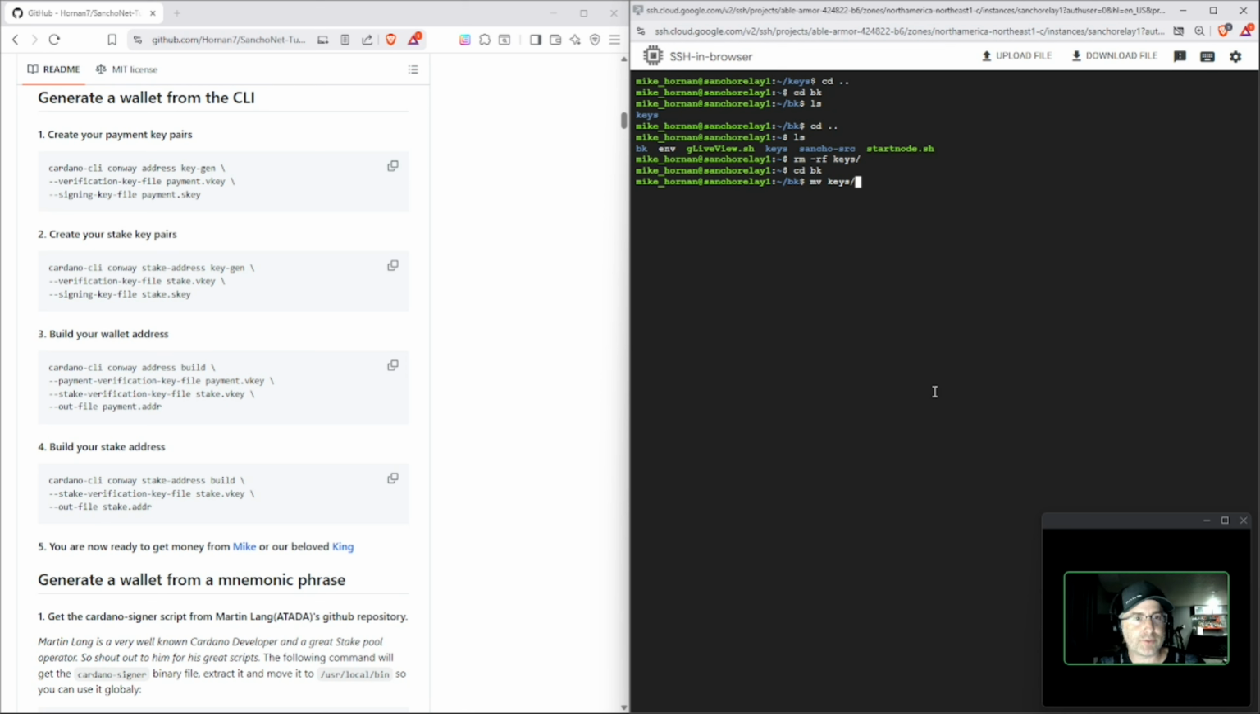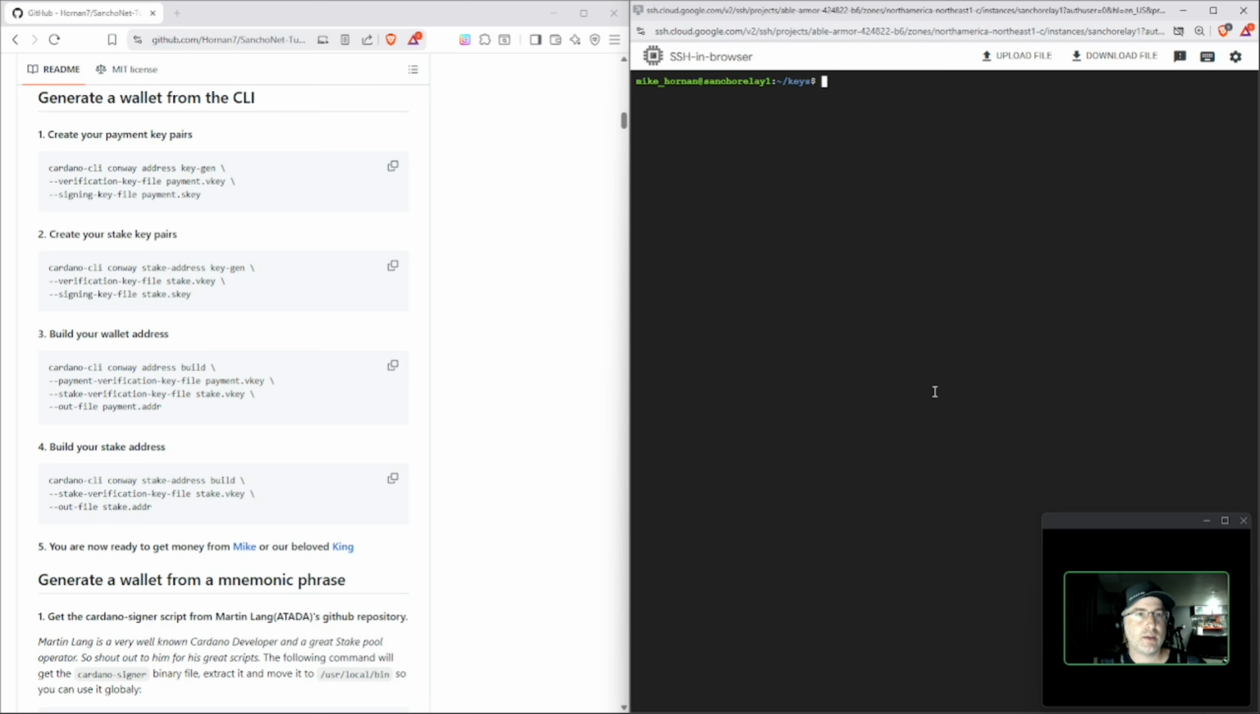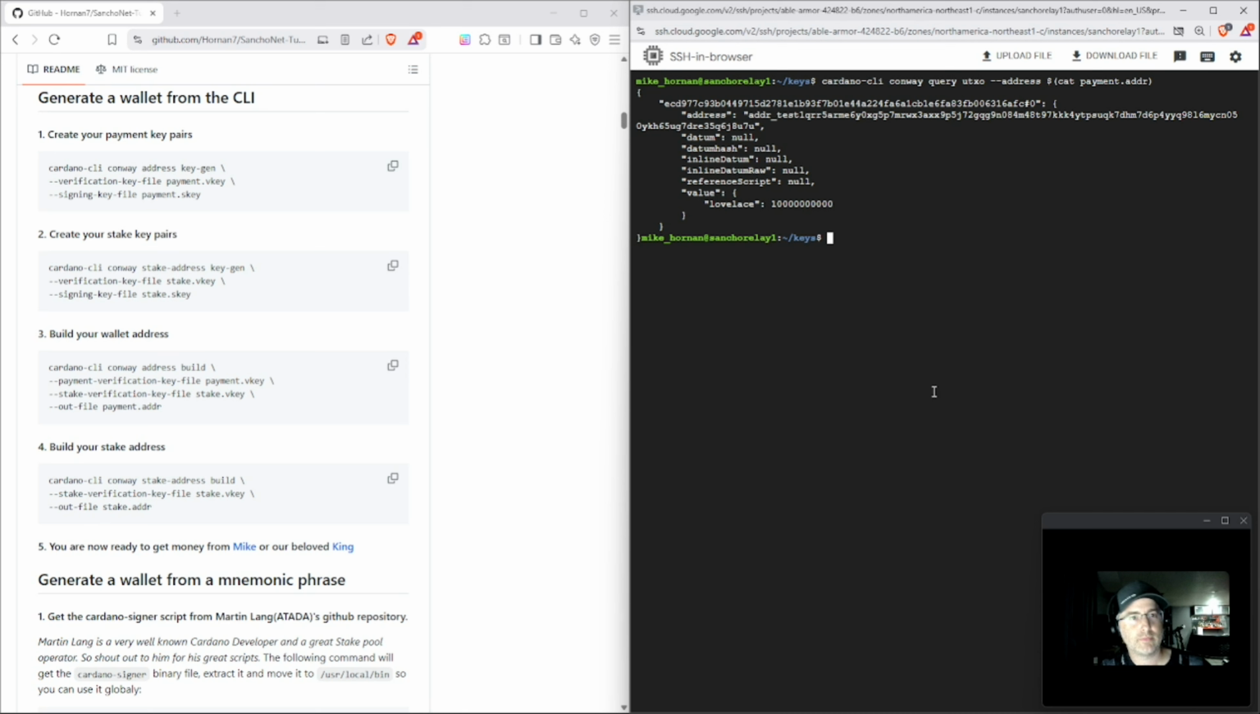So if I move the keys into my... Well, actually, I just have to send it there. And if I go there, I have my keys directory right here with, again, all the keys that I had. And if I query again my UTXO, I got money in this one. All right, how much do I have? 1, 2, 3, 4, 5, 6. There's 10,000 ADA in that wallet. Cool. Now we can do anything.